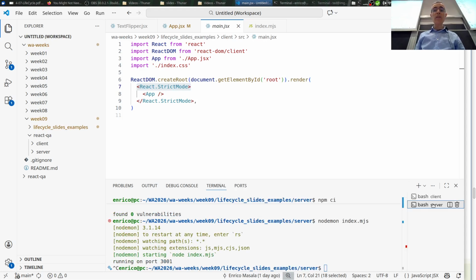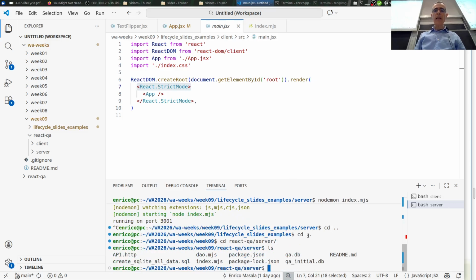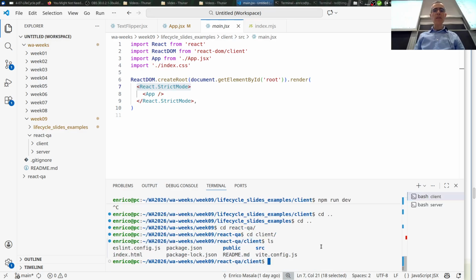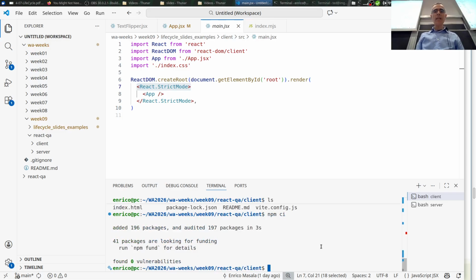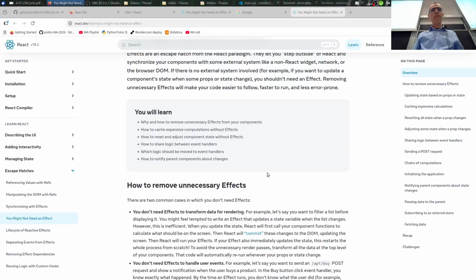We need the server as well, okay, for later. React QA server. I'm not starting the server yet. The client must be installed, clean install. Then I can run the client. This is still not asking anything to the server. It's the client that we had last week. Run dev. Open.